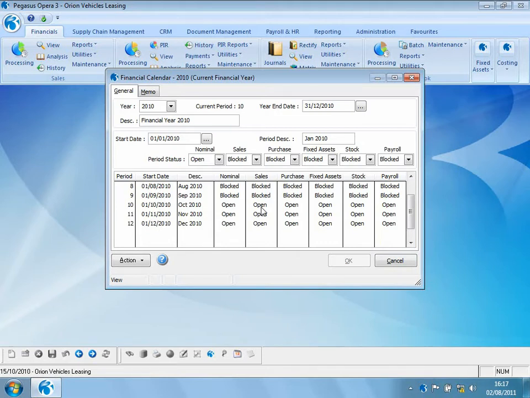As we can see for period 10 here, we have the status flag. So for instance, for the sales module, I can determine whether it is open for posting to the nominal ledger, whether it is blocked, or whether it is closed. An open status means that journals can be posted to the nominal ledger from that related module, in this case sales. A closed status prevents journal postings.